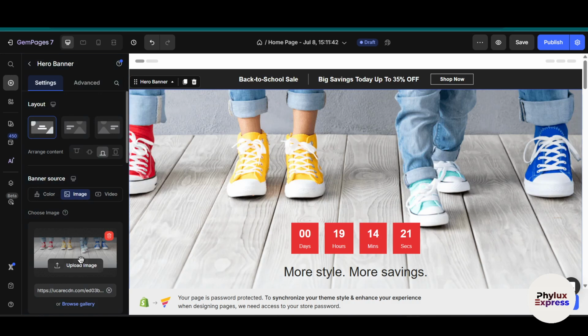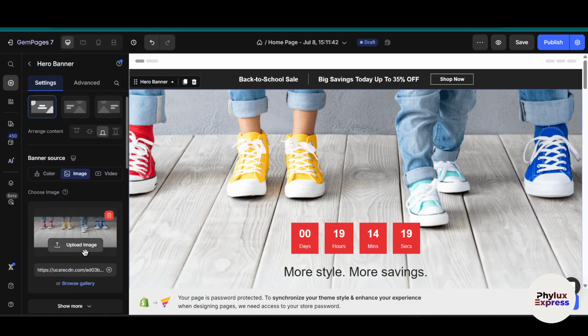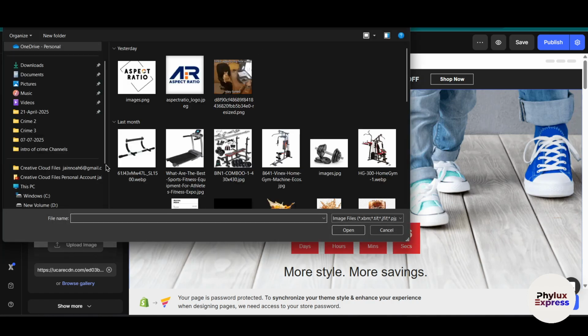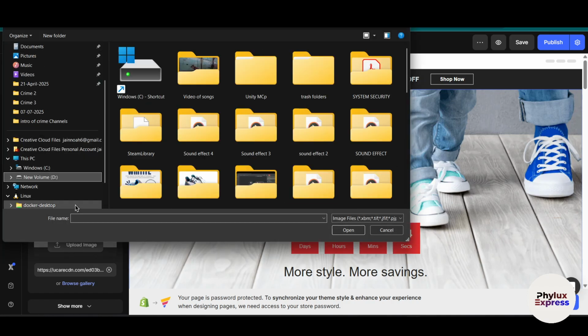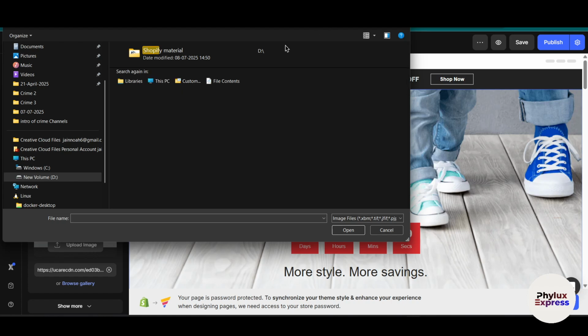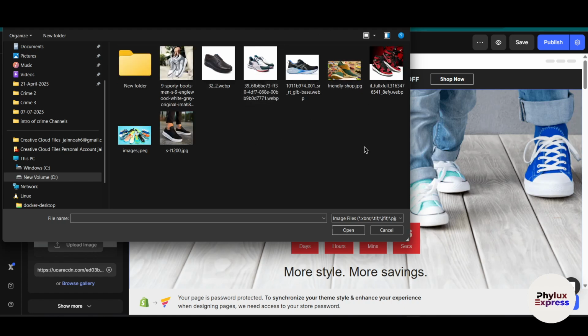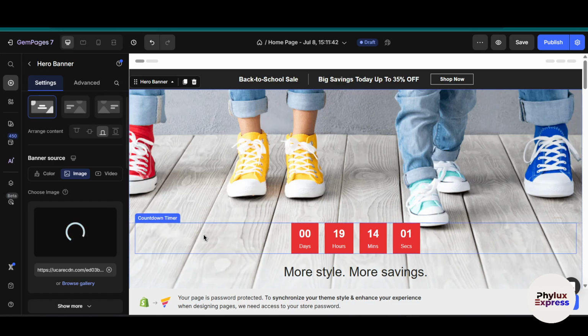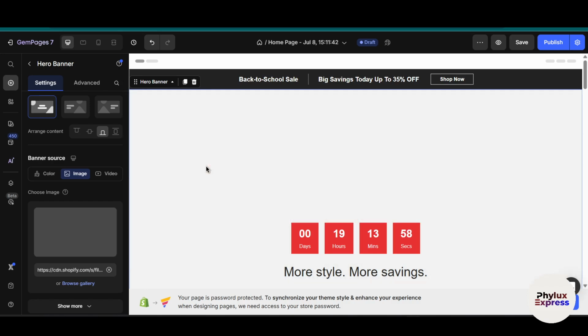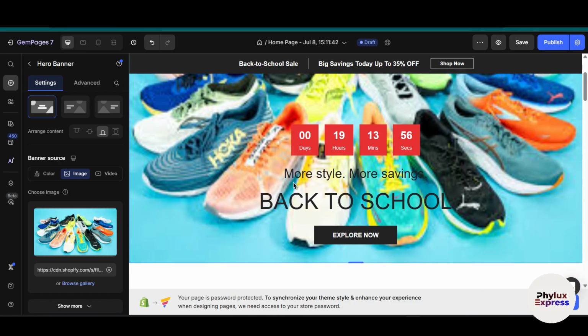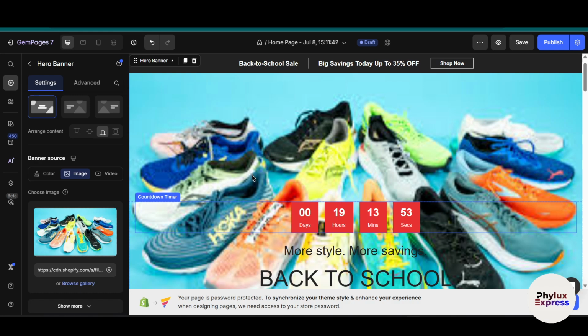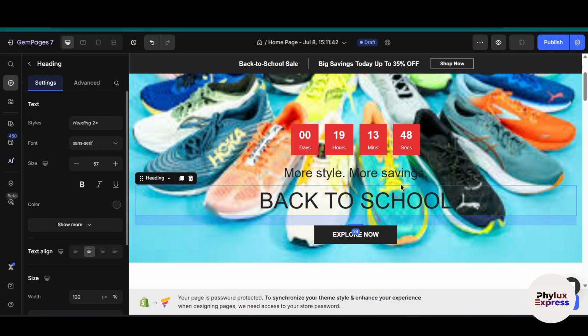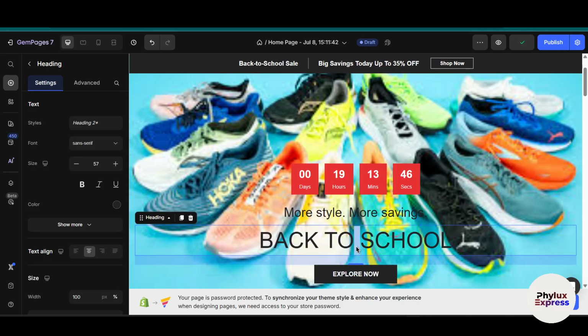Now let's change this image. In order to change this image, you have to simply go to the left side and search for upload image. I will search for my shoes. Now I will choose this image and click on open. Wait for a few seconds, and it will change this image. The quality of the image is kind of worse, as I can say, but yeah, it's just for the tutorial.